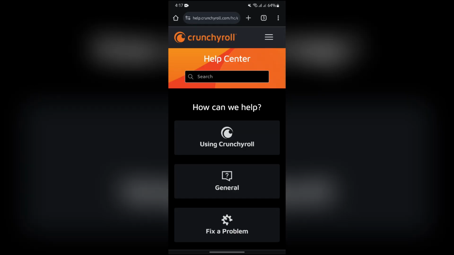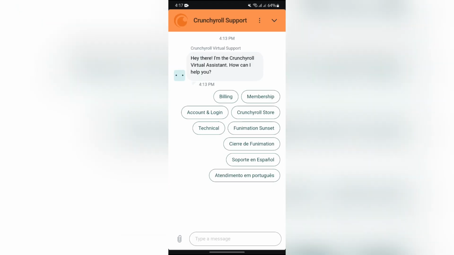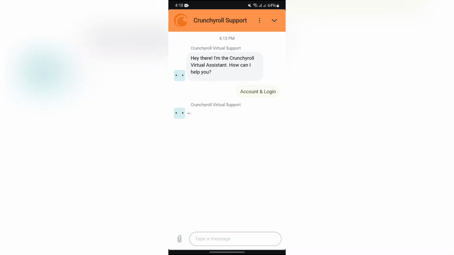After clicking on need help, it will lead you to the web of crunchyroll.com. After going into the web, you just simply have to click on this icon here, and after clicking on it, you can chat with the Crunchyroll virtual assistant, meaning Crunchyroll's chatbot. Just simply chat with the bot and solve your issues very easily.